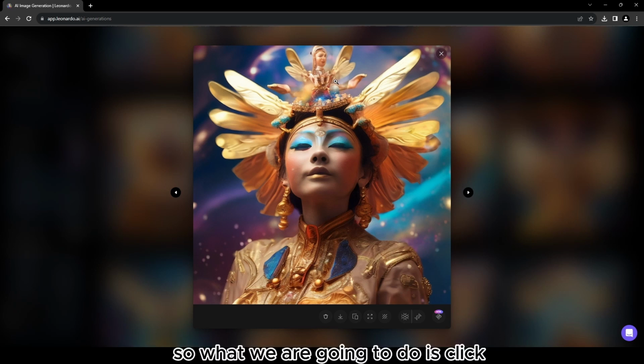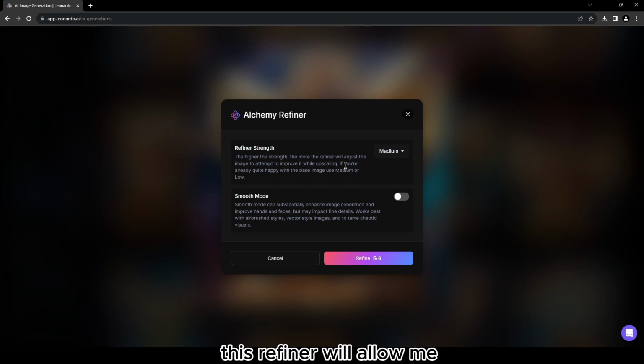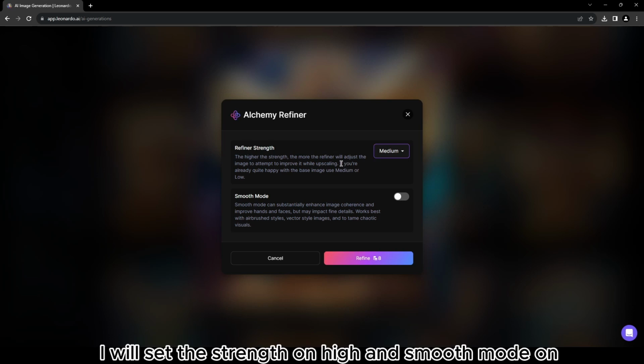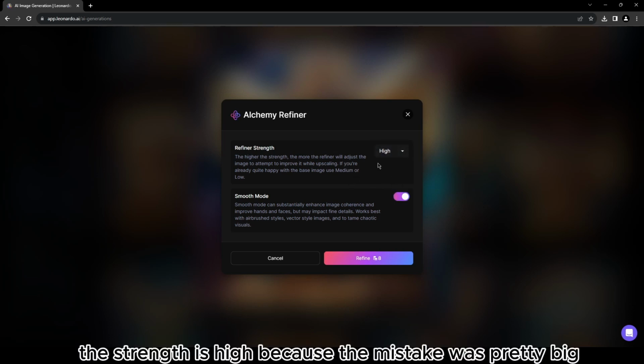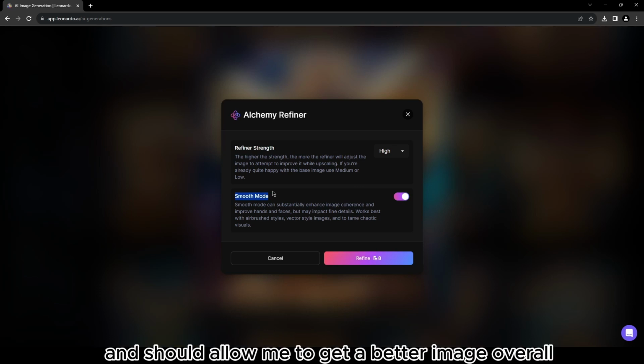So what we are going to do is click this function right here, that is the Alchemy Refiner. And this refiner will allow me to refine the mistakes made by the AI. I will set the strength on high and smooth mode on. The strength is high because the mistake was pretty big. Smooth mode impacts fine details and should allow me to get a better image overall.